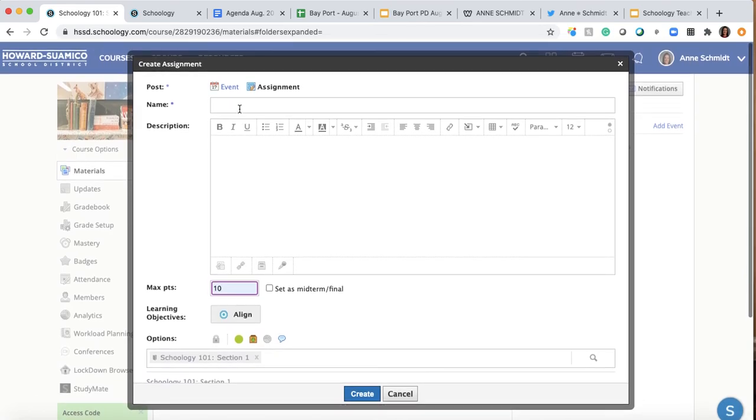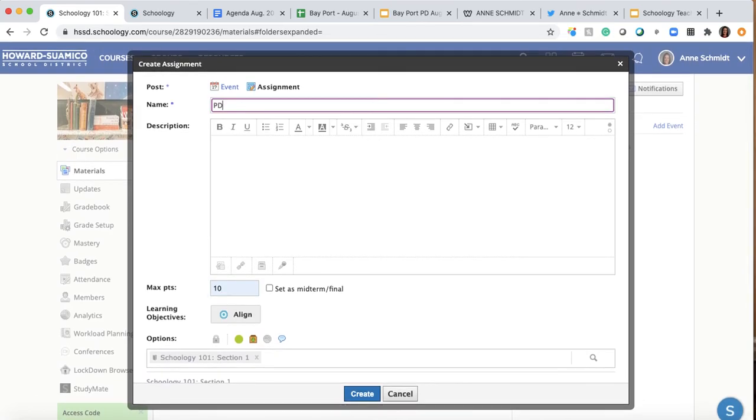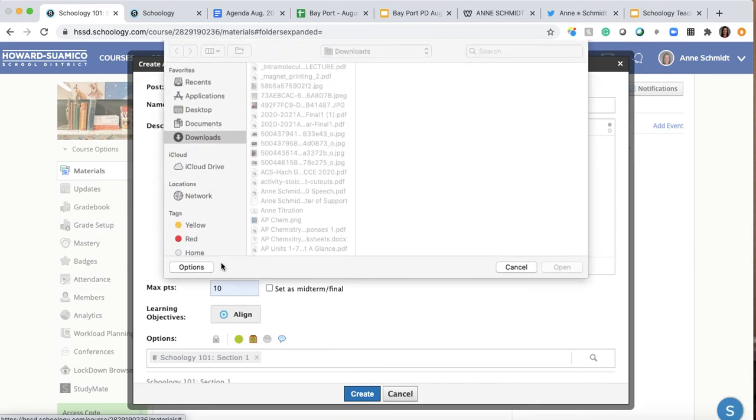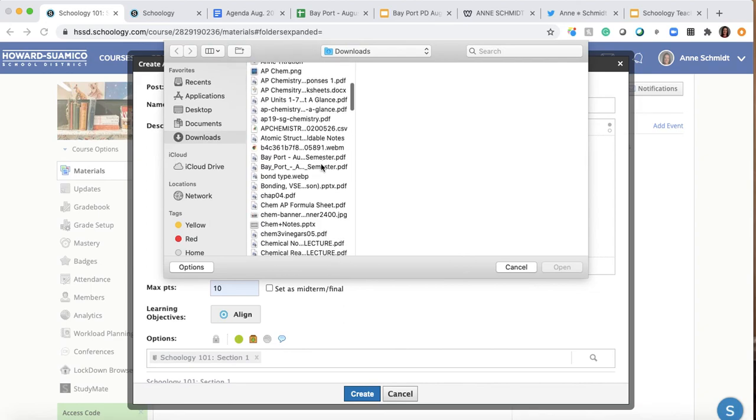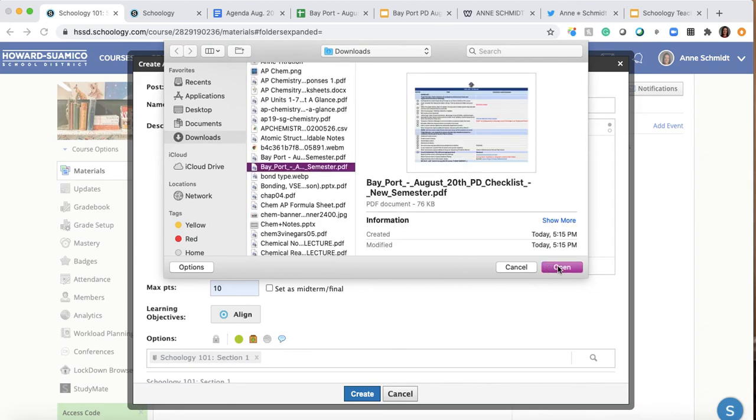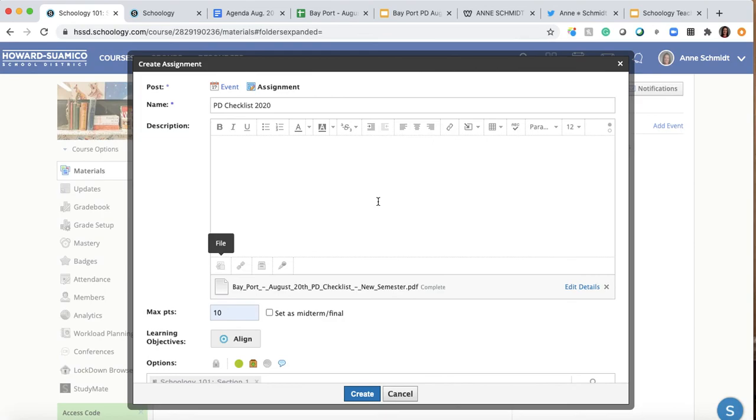So let's say I'm going to call this the professional development checklist for 2020 for our teachers, like maybe this is their assignment. I have it as a file and I have it as a link. So I'm going to do both just to kind of review that with you. It's called Bayport. Here it is right there. I'm going to hit open and kind of show you again what that looks like.